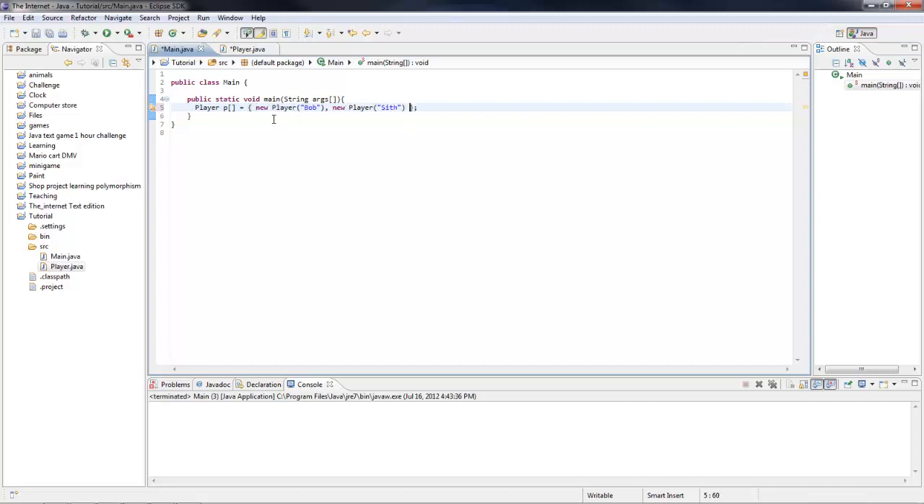Let me make this clear to you now. So we make the array type Player, so that means we make it the class Player. Then we call it p, then we equal it to a new Player Bob, then a new Player Sid.